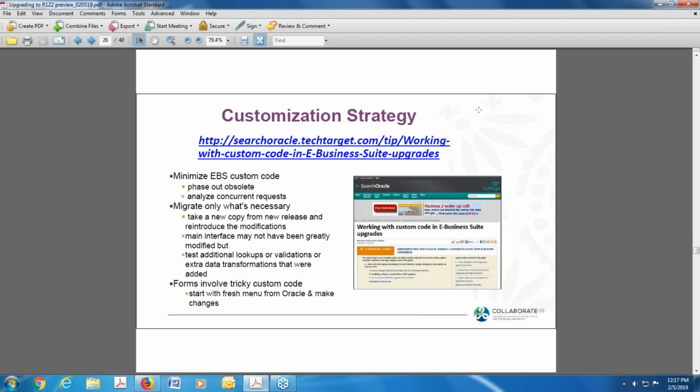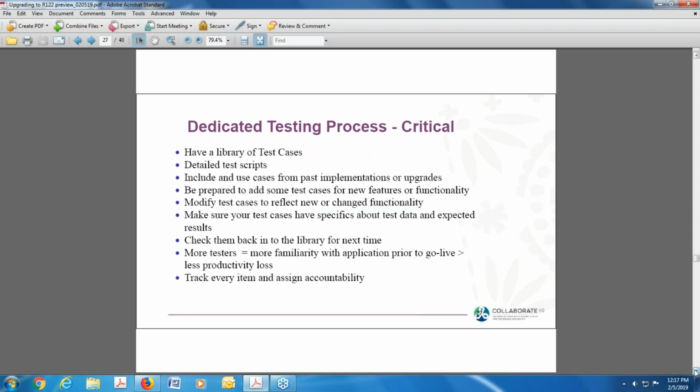One of the critical things you're going to have in any type of upgrade is your customization strategy. So we'll give you some information on, and places to look for information on, how you handle your customizations and the best way to go about that. Another critical point of any upgrade is your testing process. That's typically the most amount of effort that goes into an upgrade, obviously the testing to make sure everything works the way you want it to.